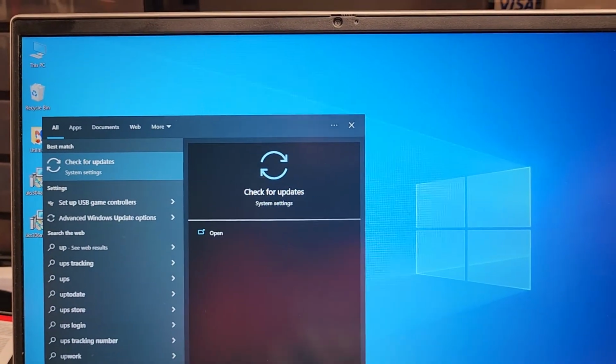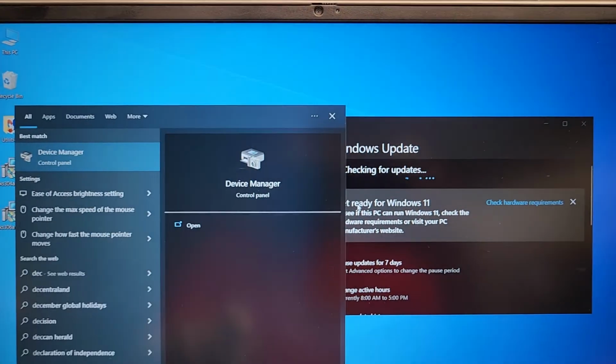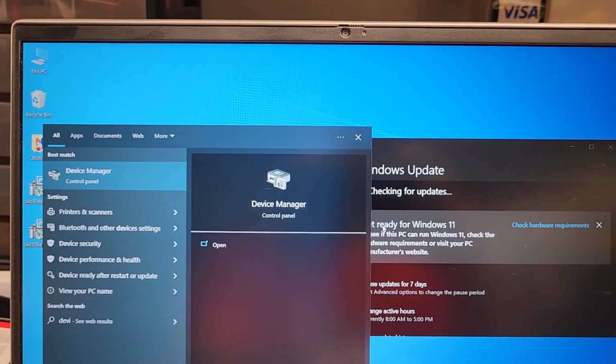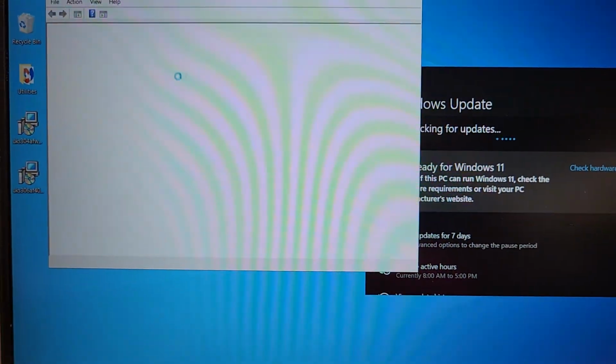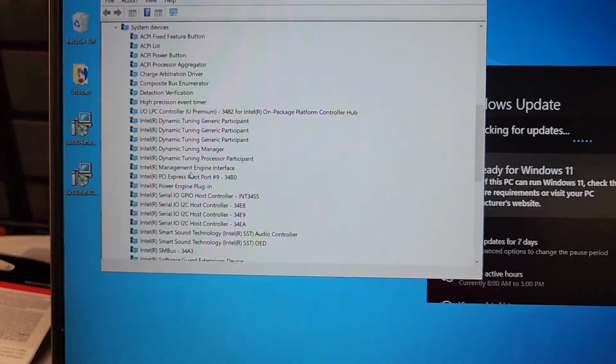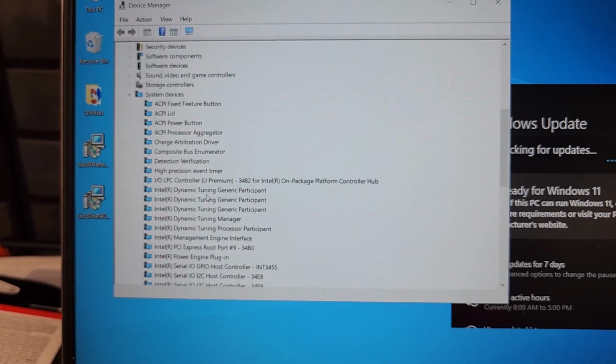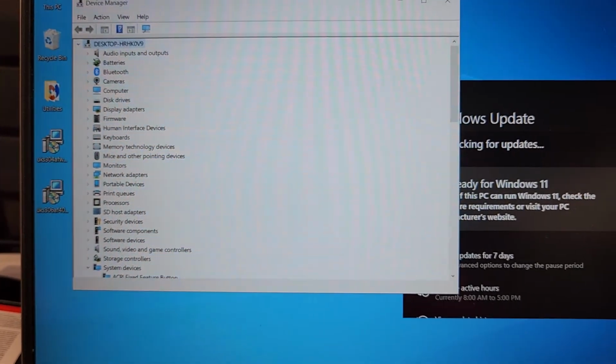Okay, so let's check for updates one more time, and then we'll also do the device manager. Okay. And that thing disappeared. So I guess it just needed to restart to fix itself. You can see there's no more triangles in here. Alright, and we should be good to go.